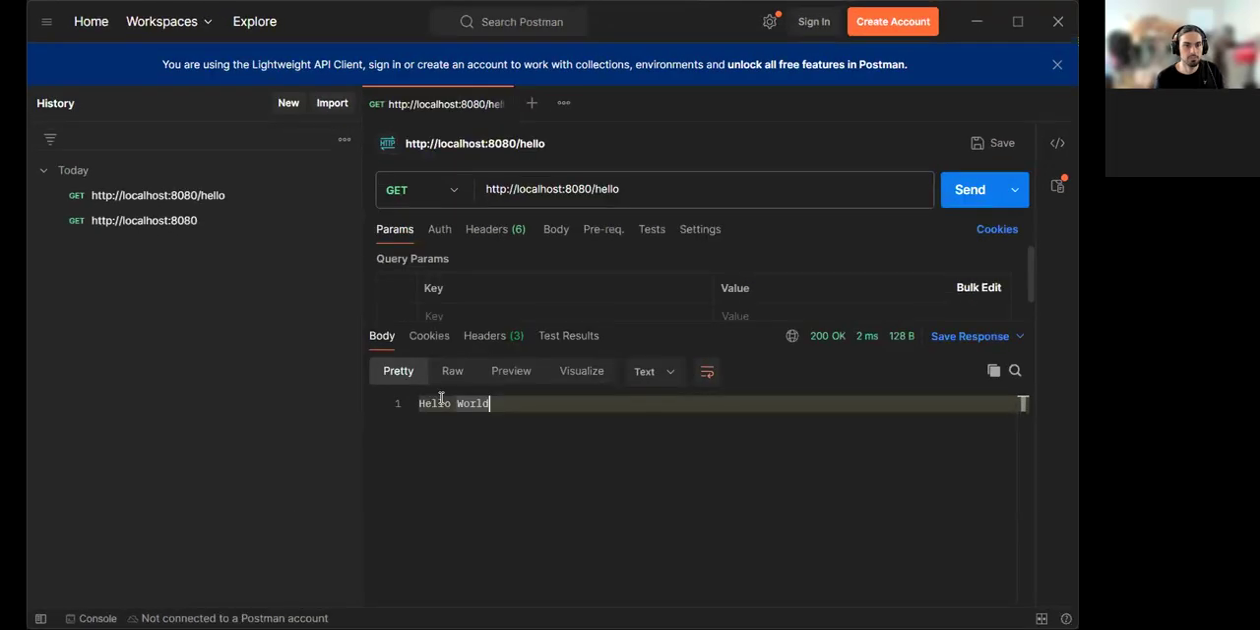Let me make this bigger. If you think it's too small for you to see, let me know. Okay, make sure to use HTTP. We're not using HTTPS. Don't make that mistake. Sometimes we forget. All right.